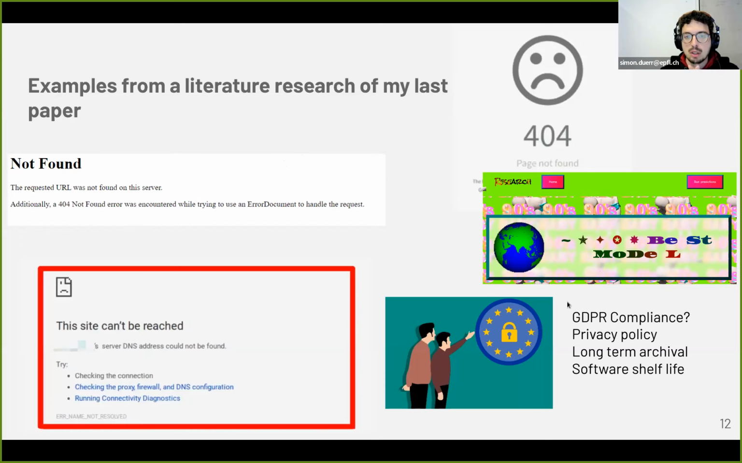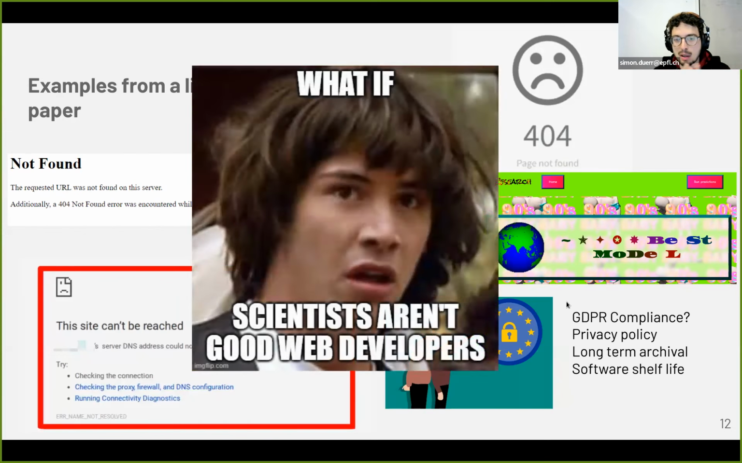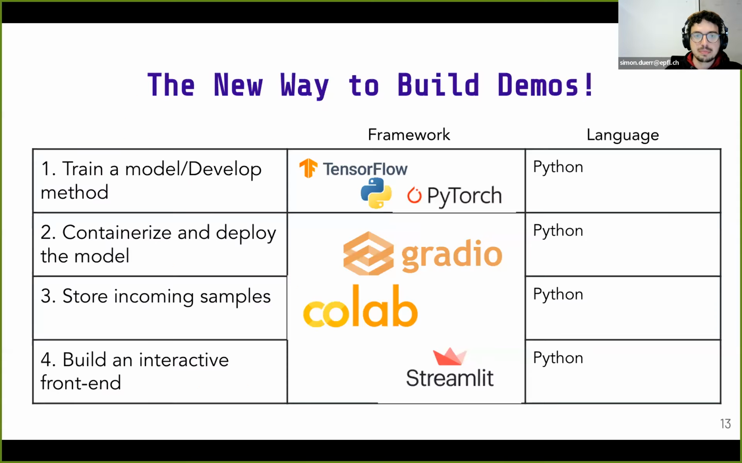And then also if you view it in terms of, say, privacy or GDPR compliance, most researchers don't know anything about this, and it shows. So really, scientists are probably not very good web developers, and also they shouldn't be, right? Because it takes time to learn this skill, and you always spend a lot of time doing research. So this is something that you don't want to do.